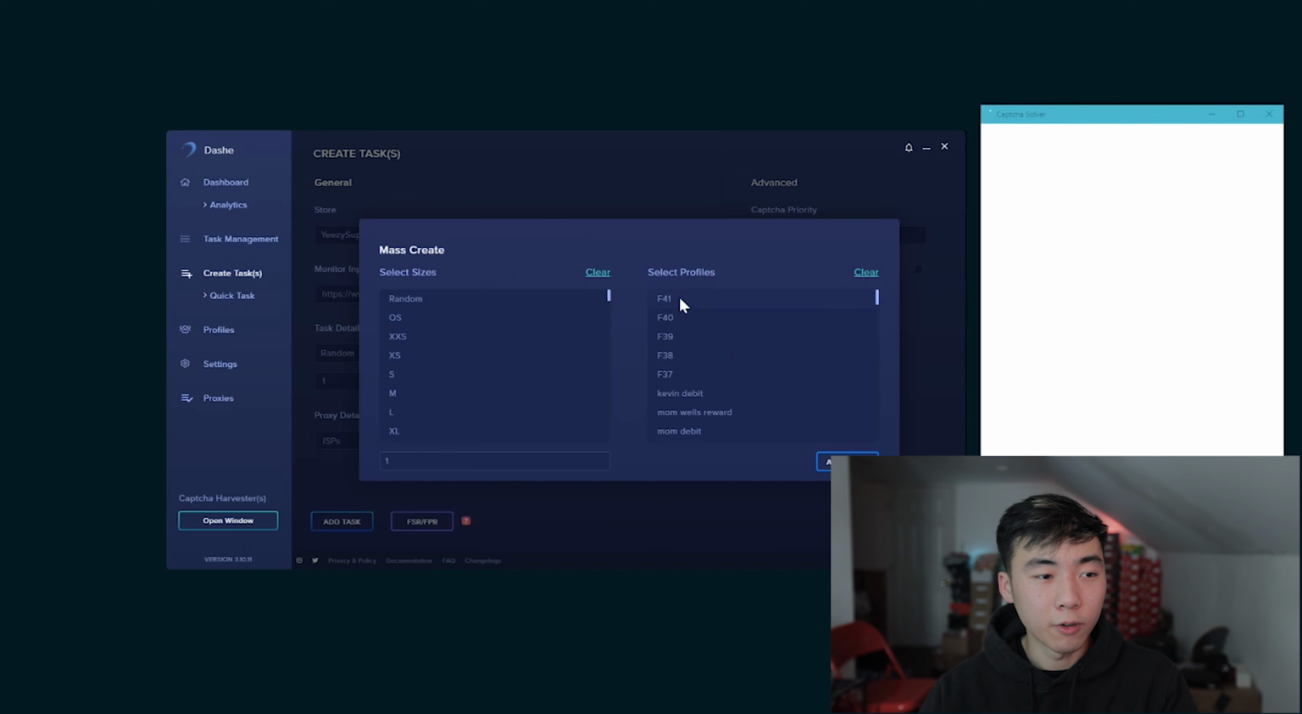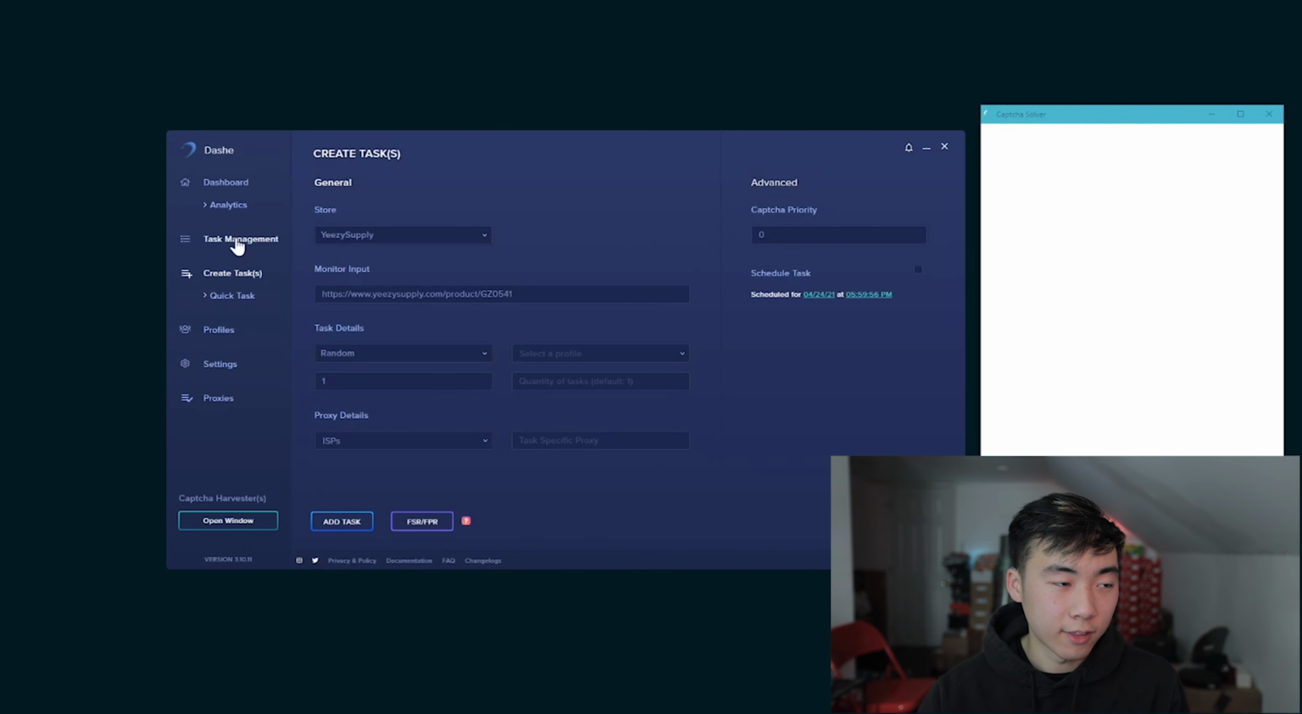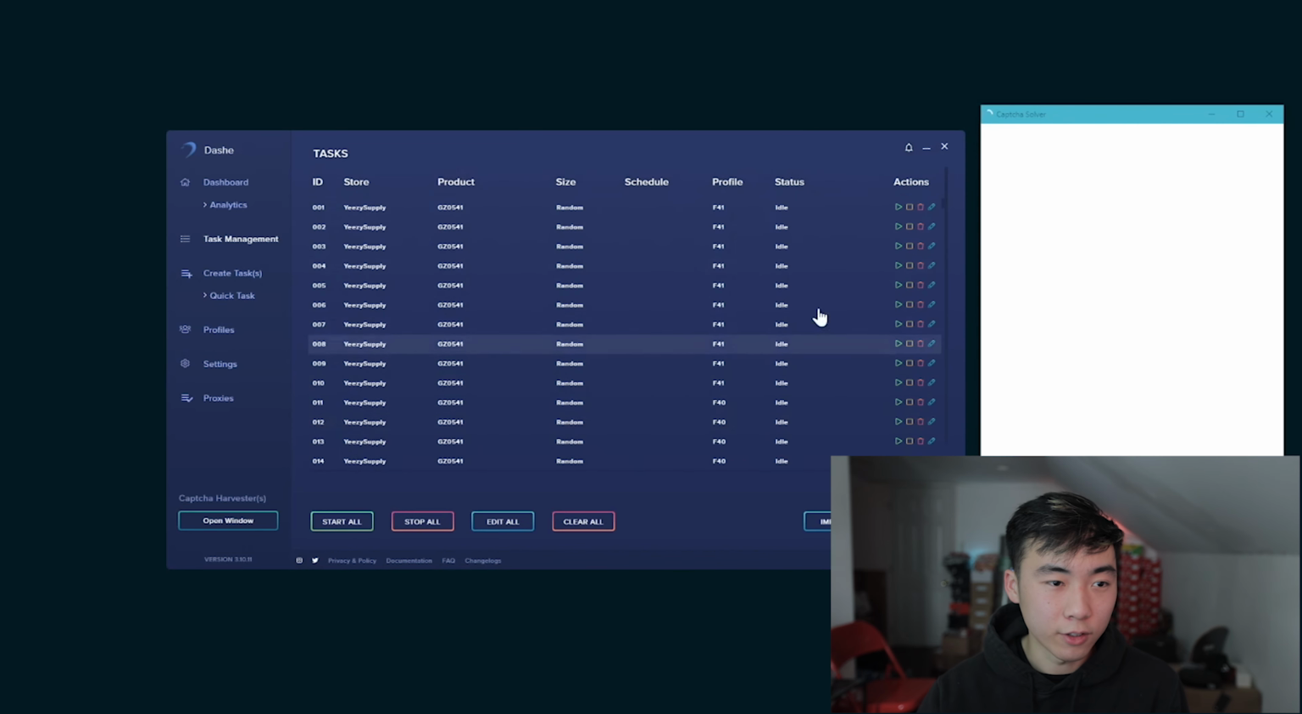So in order to use all your profiles, what you want to do is click on the first one and also click on the last one while holding shift to highlight every single profile. Size, random, and this is the multiplier for the amount of tasks you want created. So let's say we have 100 accounts and we want to hit that 1,000 mark to basically get the most out of Dashe we can. So we're gonna put 10 right here, and it should generate us 1,000 tasks. It's not really gonna show you, but here are your tasks.